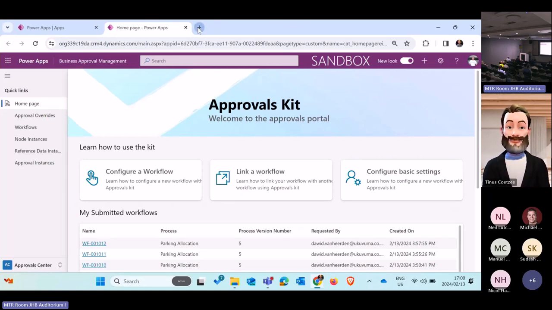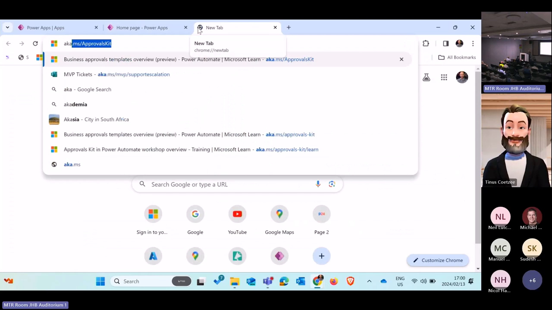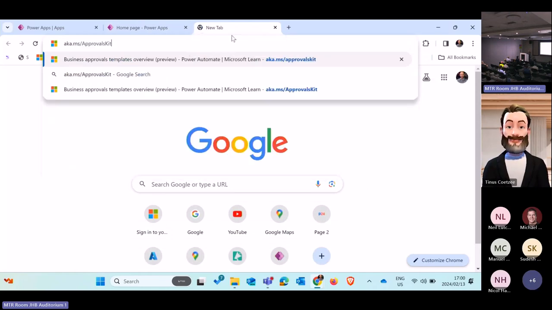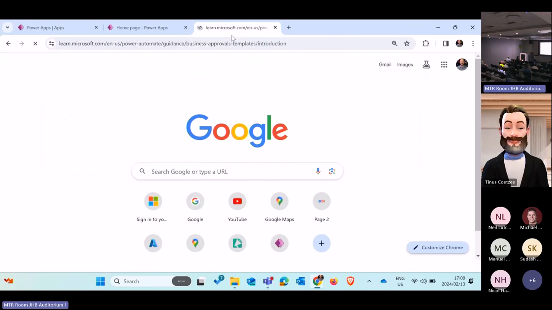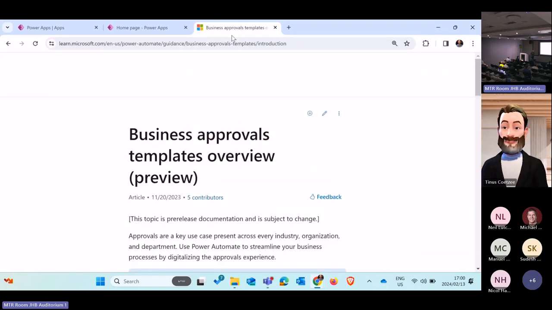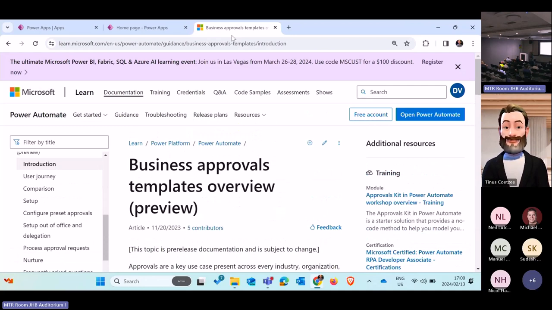So to get started, go to aka.ms/approvalskit. And the documentation is quite good on how to get it up and running as well. So you can step through this. I'm not going to go through this now.